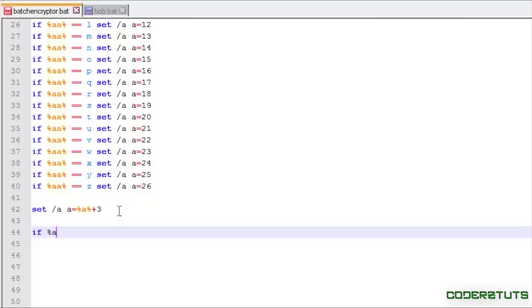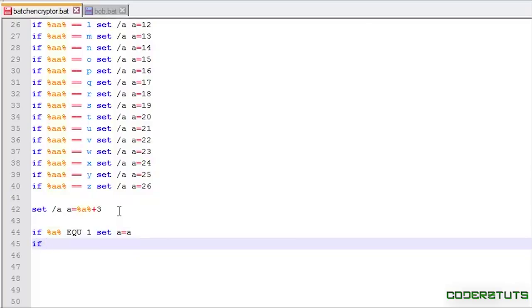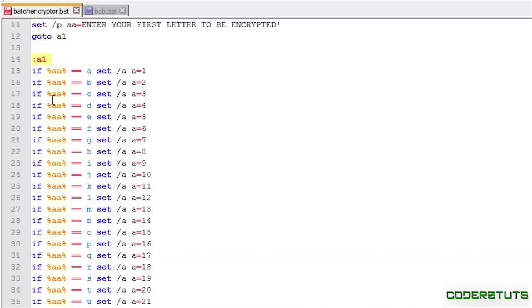if A EQU or equals 1, set A to equal A. If A EQU or equals 2, set A to equal B. Now, I think you guys are going to kind of get where I'm going at, so let me just explain this a little bit more in depth.